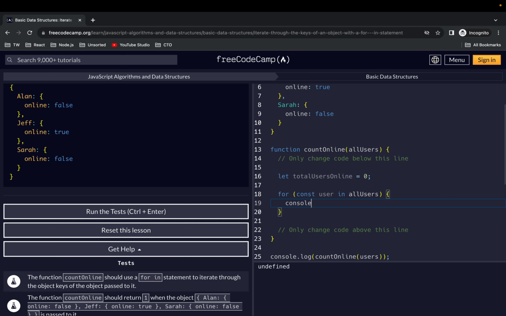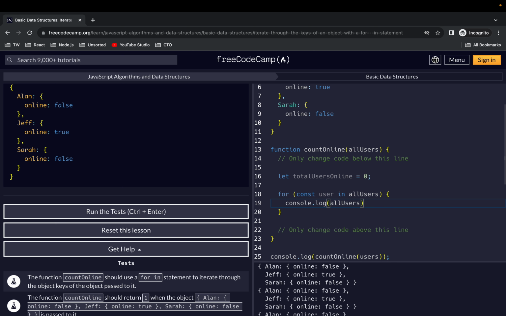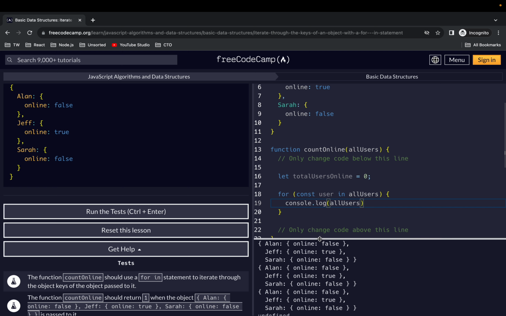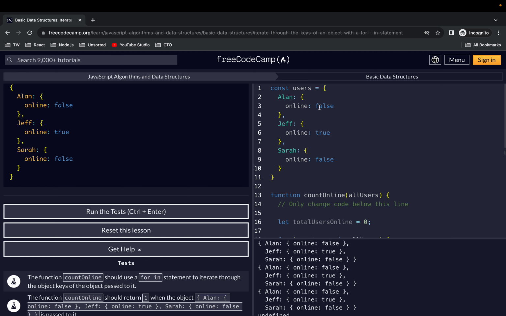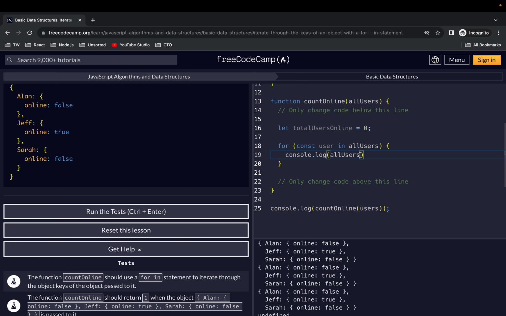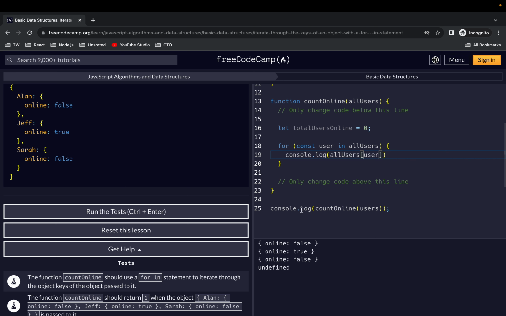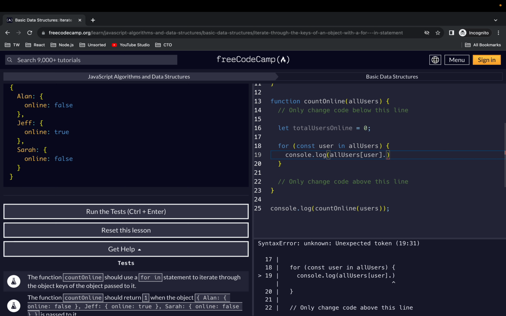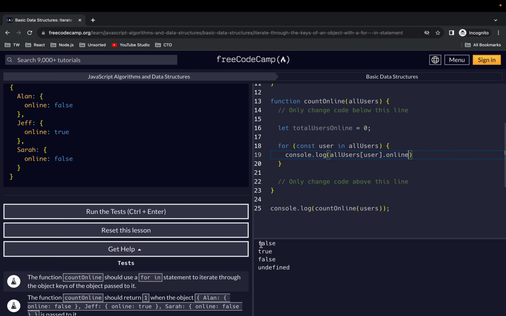Now let me console.log something to help you understand. Let's say all users. So all users is the object, this users. Now we are getting all of it. Now if I use the bracket notation and say user, you see it gives me all the users, their value. And then if I say dot online, you see it gives me the value of the online keys.